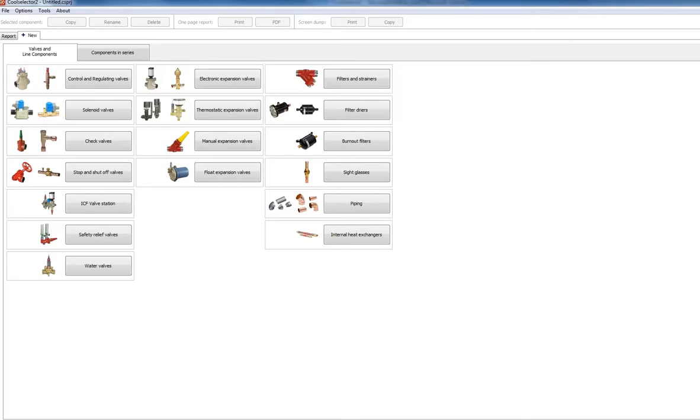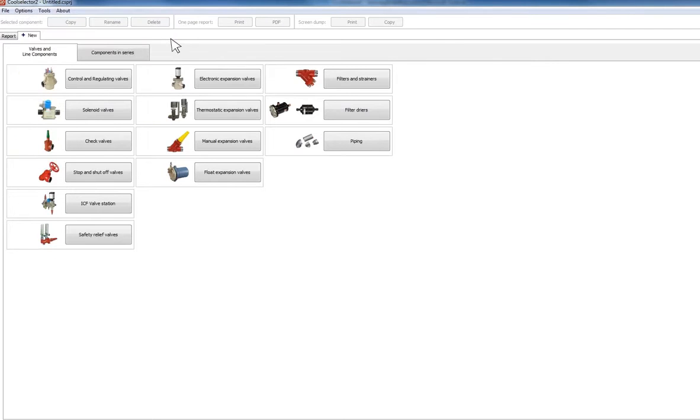Coolselector shows all components by default. Let's see how to select only the components relevant to industrial refrigeration. Let's select Options and go to Preferences. As you see, All Components is highlighted. Once we select Industrial Components, Commercial Components will disappear.